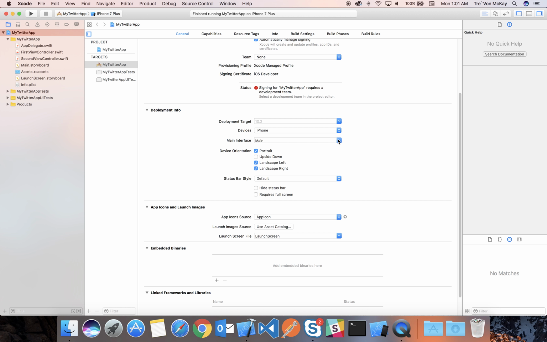Deployment info. So this basically you get to set what iOS SDK you want to target. Most people should be on iOS 10 today, so it's safe to target 10. But if you want a wide reach, it's always cool to go backwards. I typically start from 9.3. I feel like that covers a pretty good base of people. So I'm going to set the target back down to 9.3. Devices, of course, we said I'm just going to build an iPhone only.